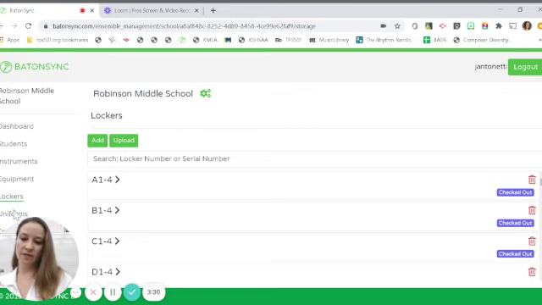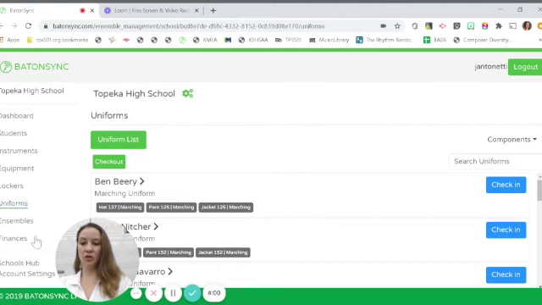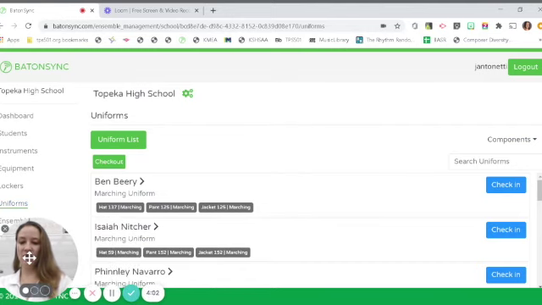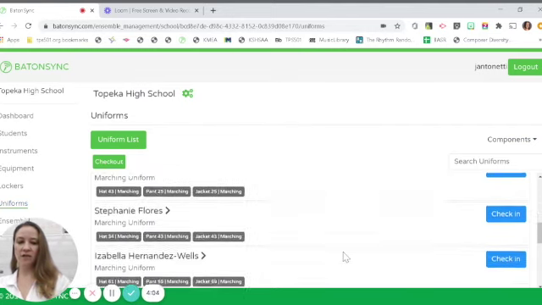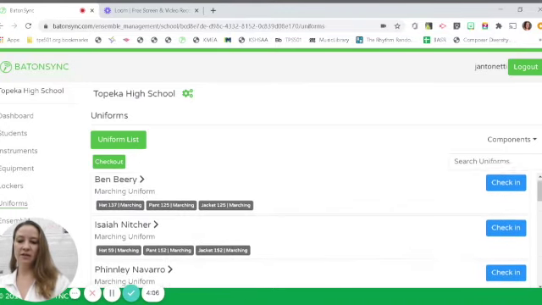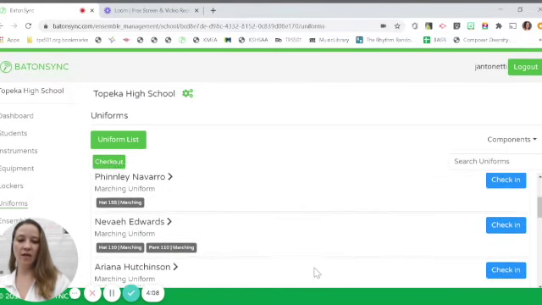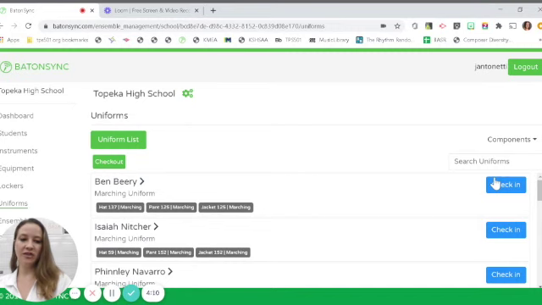With uniforms, this at the high school has been super, super handy. When I click on uniforms, I can see all of the uniforms that are checked out to students, and I can search them by number or type. But what's really handy is I can check them in with one button.